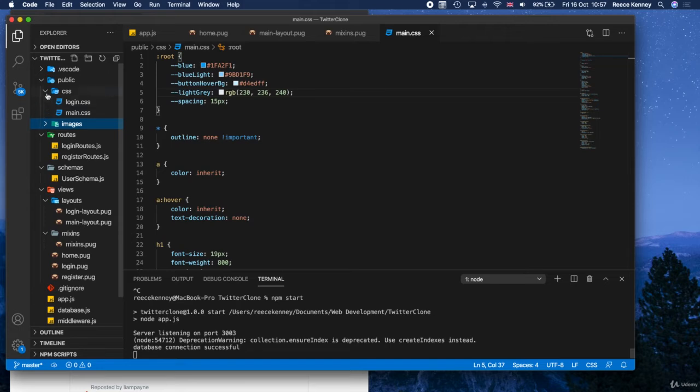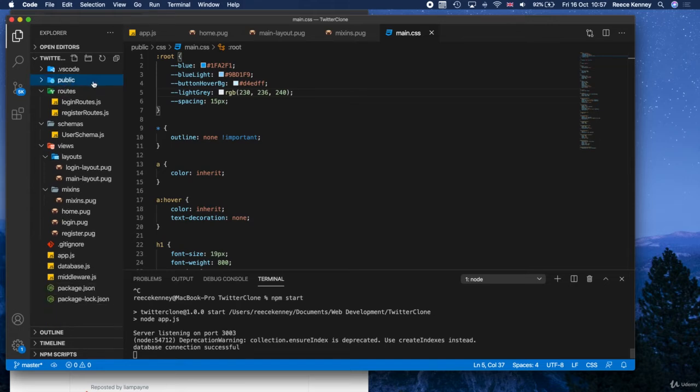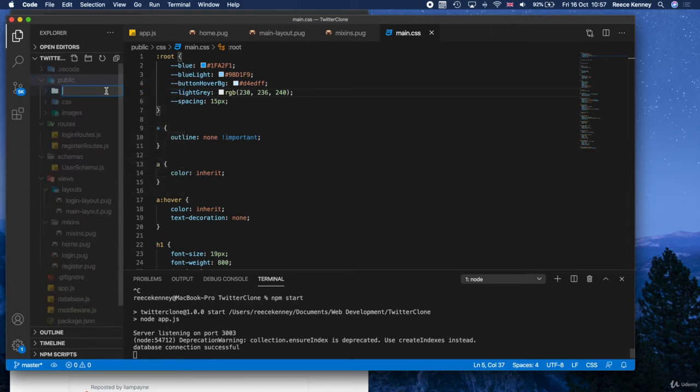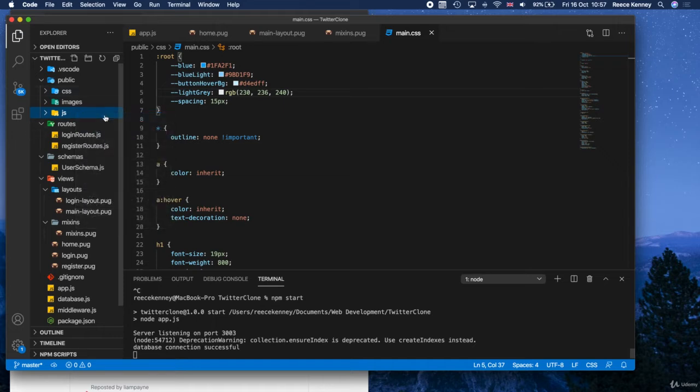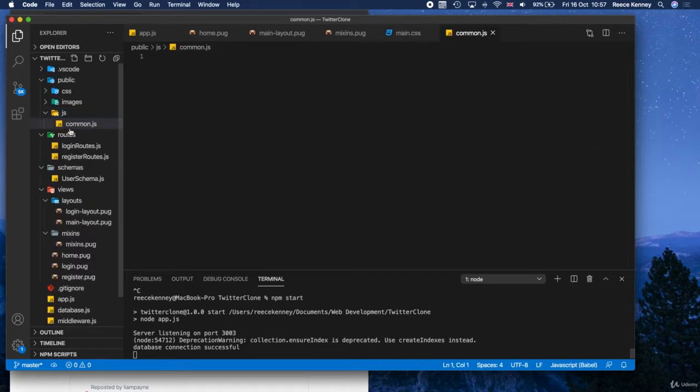So in this folder where we've got CSS and images, the public one, we're going to go ahead and create a new folder in there. So I'll right click on the public folder, click new folder, and just call this JS for JavaScript. And in there we'll create a new file, and let's just call this common.js. Now common.js is going to be where all the shared code between our site will go.